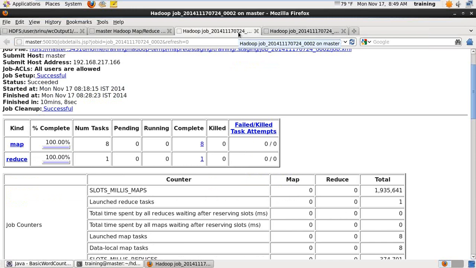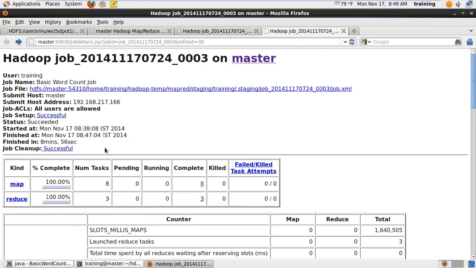Maybe 1 minute or 10 or 20 seconds difference is there. So like this, based on the data, if you increase the number of reducers, we can improve the performance a little bit. In the next classes we will see some other concepts to increase the performance. We have the combiner. So what is a combiner? I will tell a few more things for improving the performance.